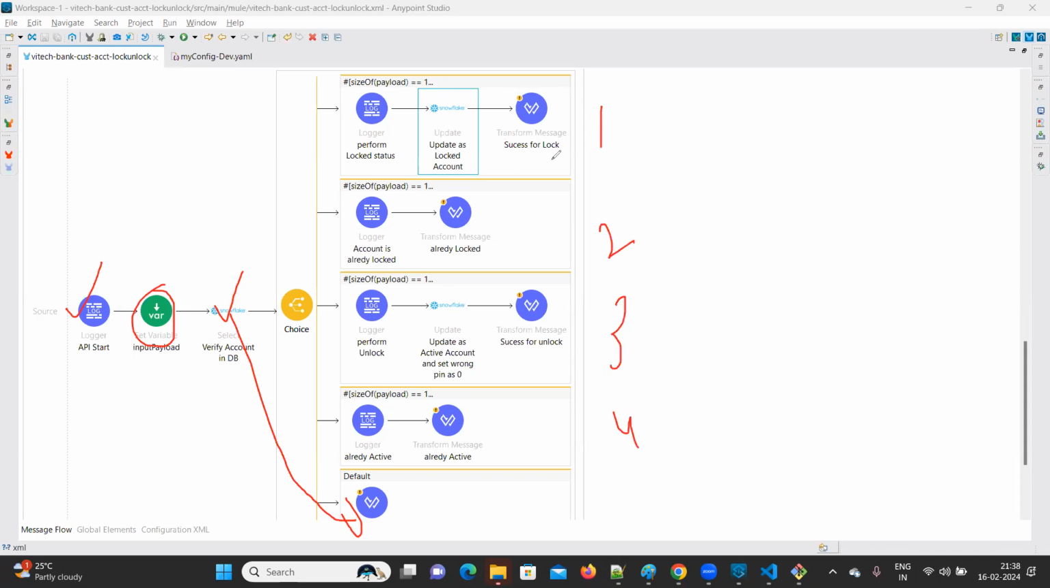One is, account status is active in the database, but the user is trying to lock. So this is one scenario: in the DB it's already active, but you are trying to lock. There is one more scenario: in the DB it's already locked, and you are trying to lock.